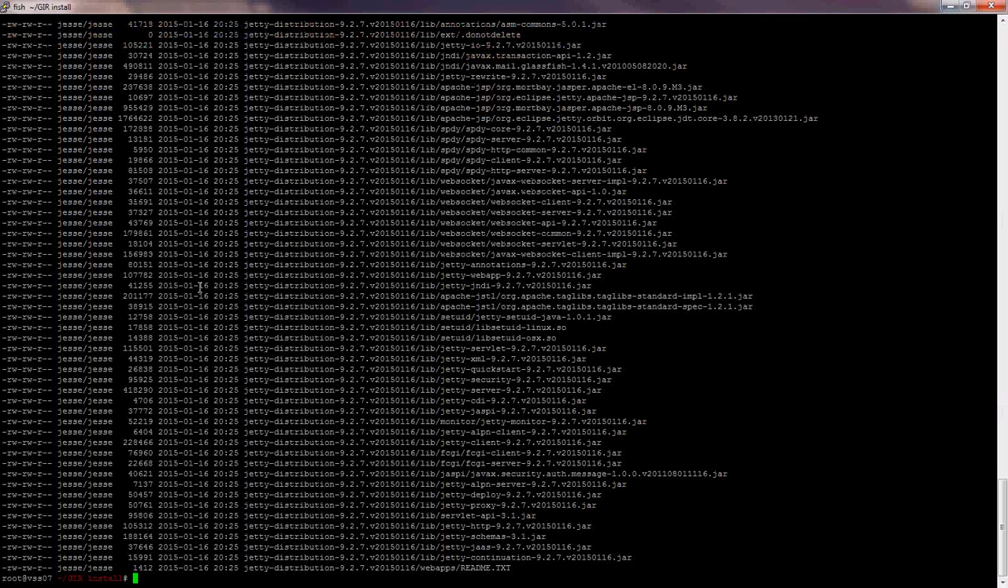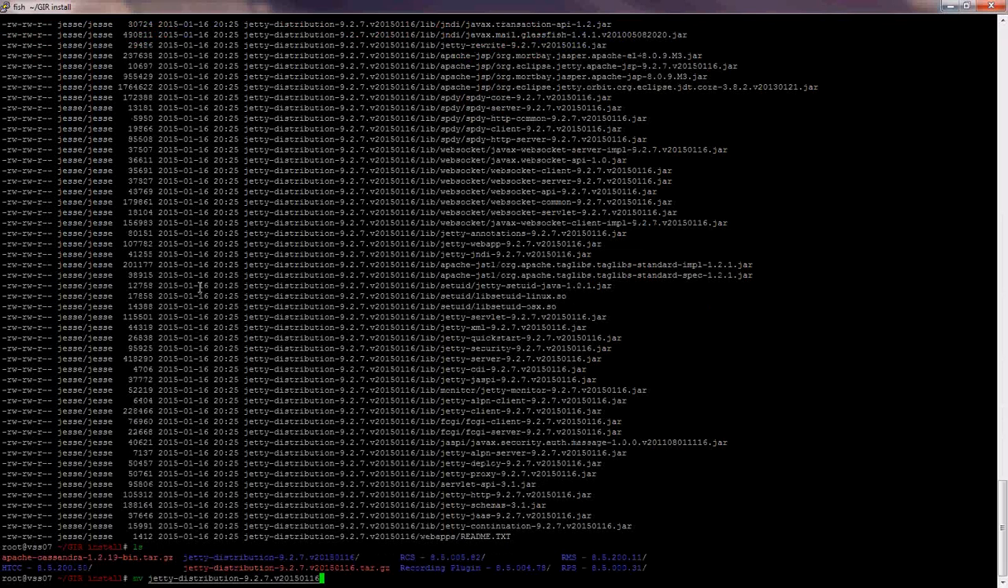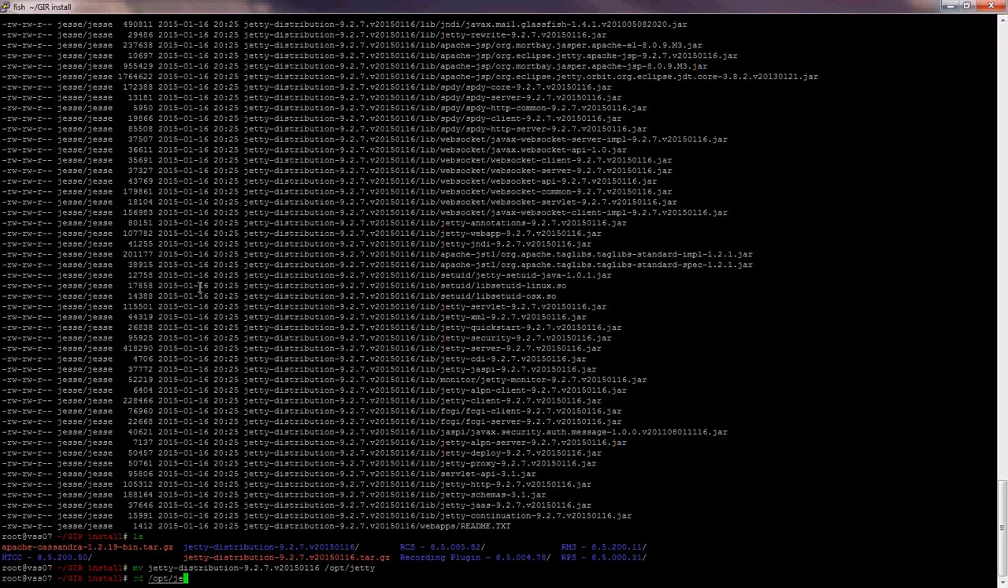So this will be Jetty that we're doing now. Jetty is the web server that web services will run on. Web services is a web application that runs on top of Jetty, which connects to the Cassandra database and retrieves this information from there. So we've finished our prerequisite of Cassandra. Now we're working on the actual web server itself.